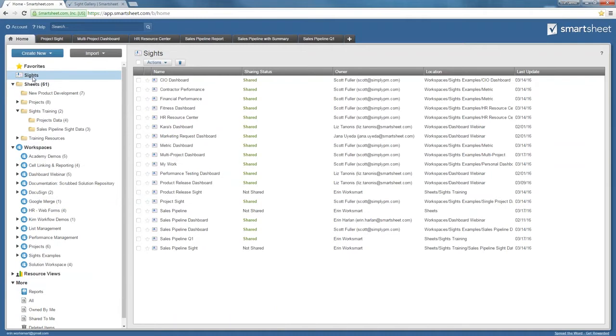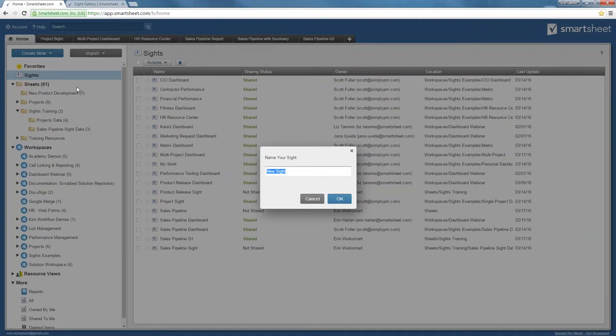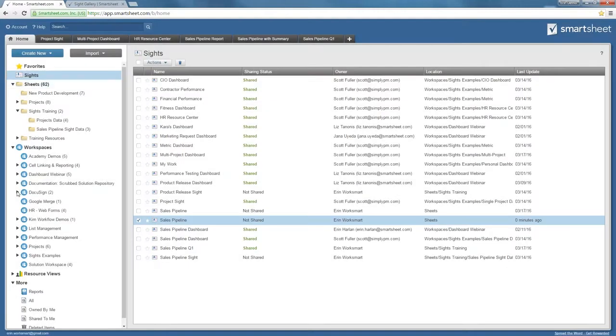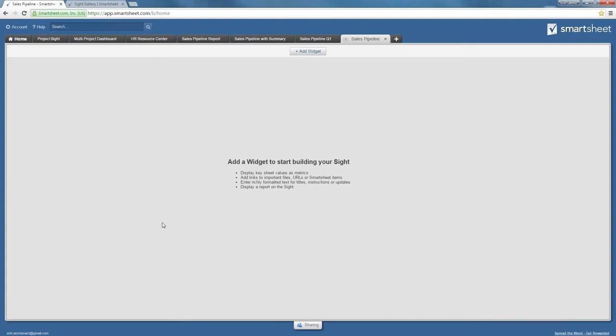If I wanted to create a new site, I would simply select the Create New button on my Home tab, and I'll see that a site is an option in the drop-down menu, and I can simply create a new site. Let's go ahead and call this one Sales Pipeline. So for example, if I wanted to create this new sales pipeline site, when I first open it, it's going to open up as completely blank. It's just my blank interface where I can start creating work.